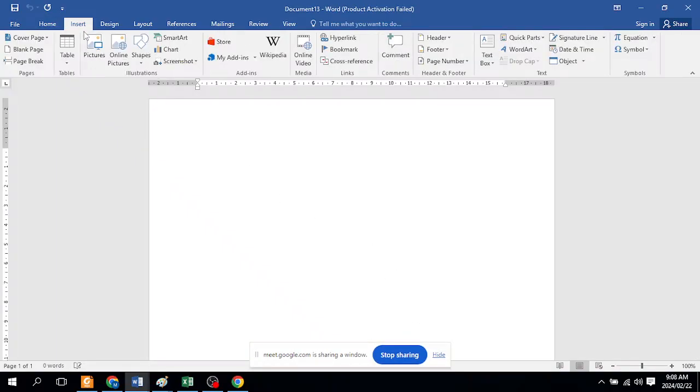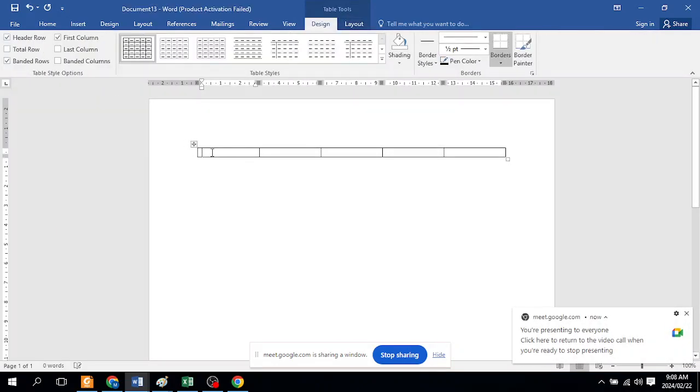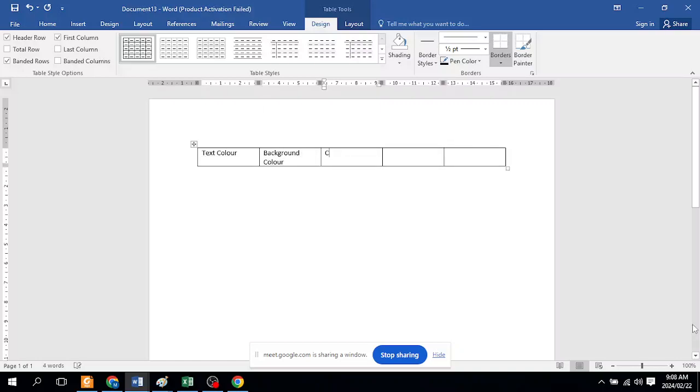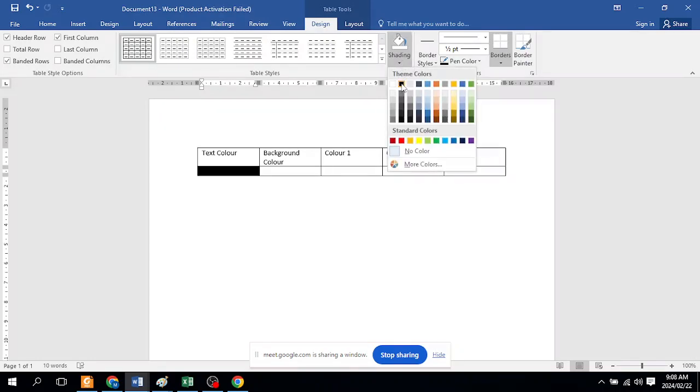Okay, so when we say choose a few colors, there are 5. So you can actually just insert a small little table and you can say text color, background color, color 1, and it doesn't have to be big. Okay, so here you can just decide which color. So you can choose text color is going to be black, hopefully.